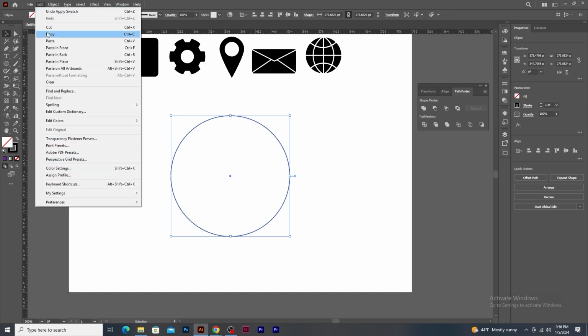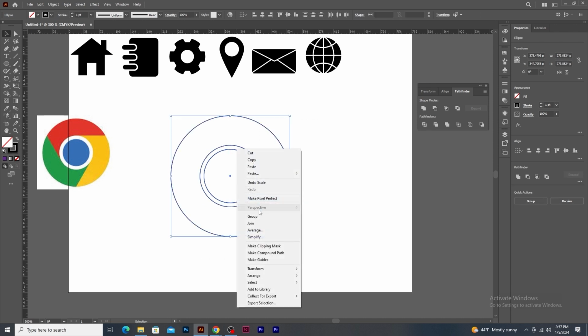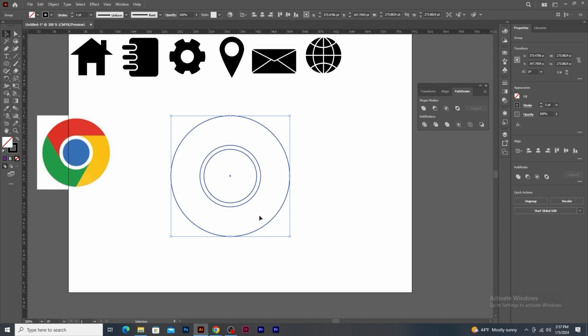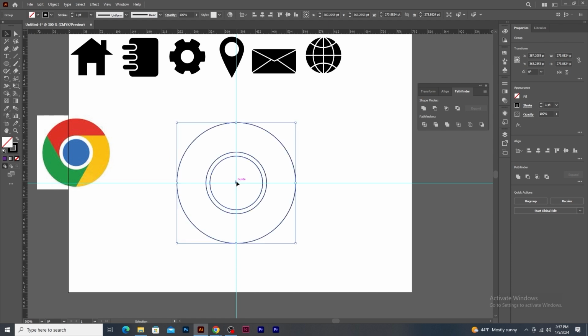Copy the shape and paste it in front. Scale it down just like this. Again copy and paste in front. Scale it down a bit. Select all and group it. Press Ctrl and semicolon to unhide the guidelines. Place the shape exactly over the cross section of the guidelines.